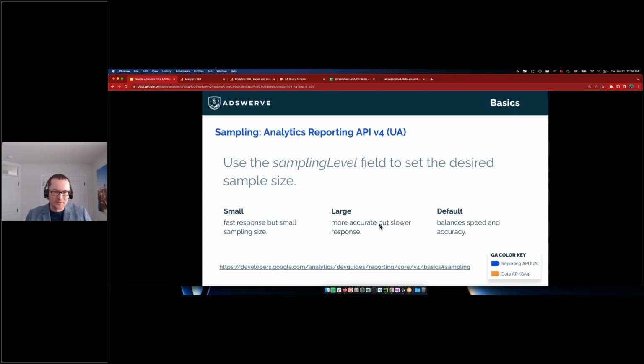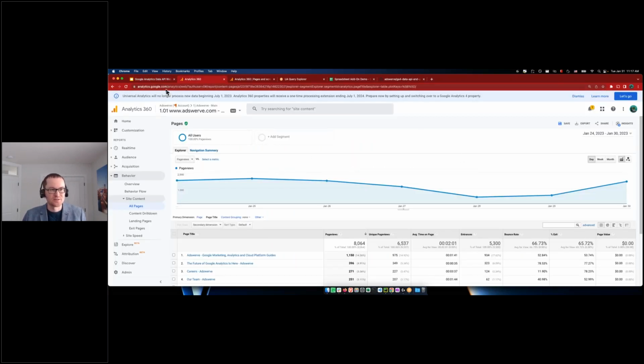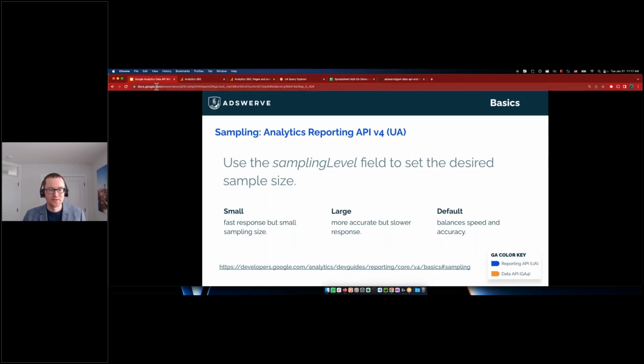Now let's talk about sampling. There'll be two more topics in this section, sampling and pagination. Sampling, again, is only applicable for reporting API for UA, and it just means that you're not running a report based on all data, you're running a report based on a subset of data. You may have encountered sampling even when using a user interface in Universal Analytics. So again, same thing in the reporting API.